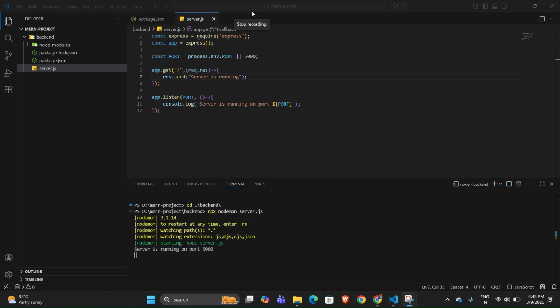Now we are moving to create a frontend folder. Okay, so now go back to the main project, and first we stop this server by pressing Ctrl C. Now we are going back to the main project. For moving to the main project folder, you have to write this command, that is cd dot dot, and you will move to the main project folder.